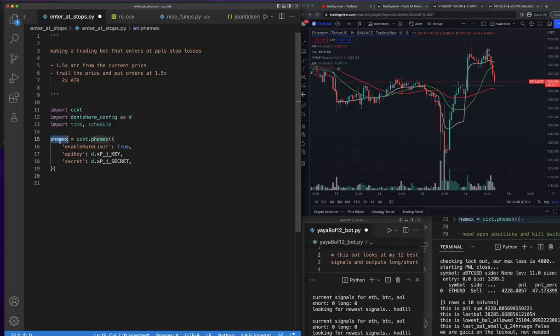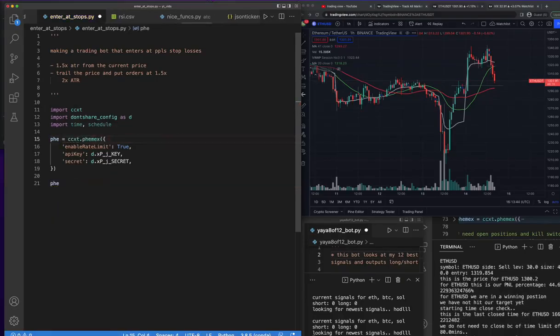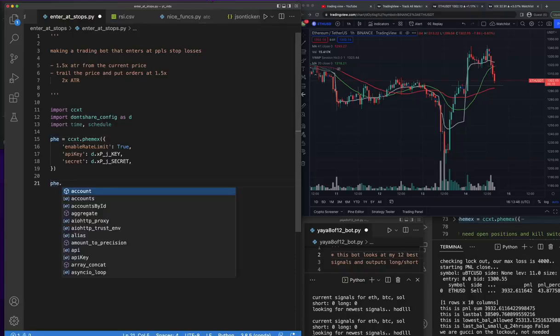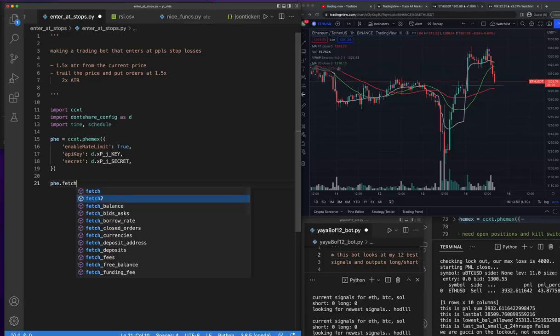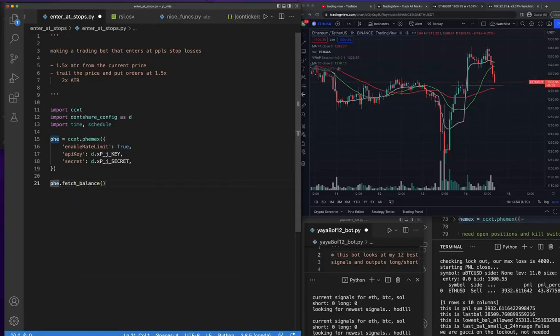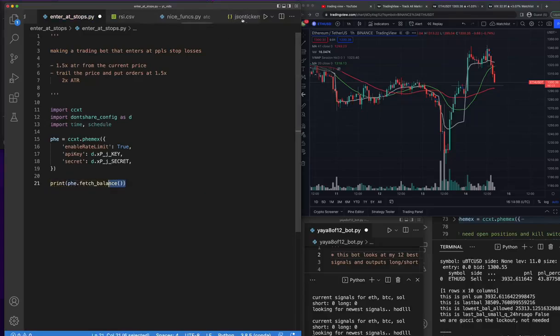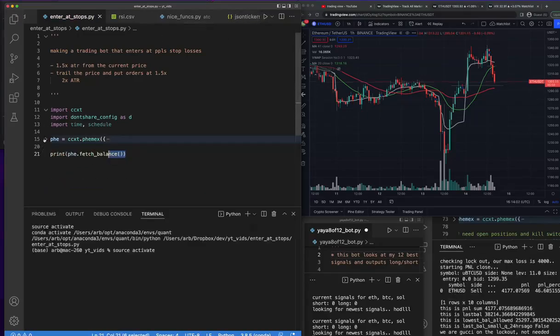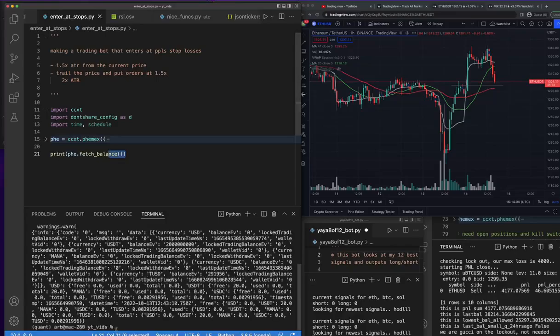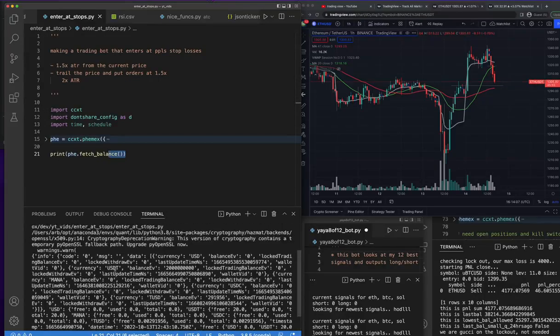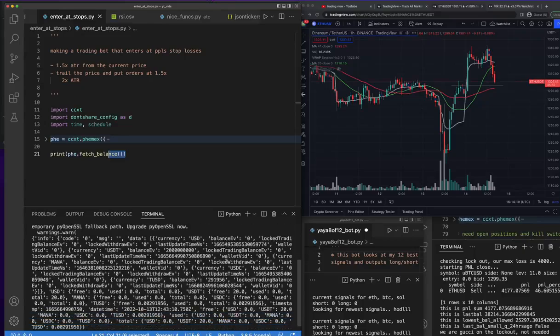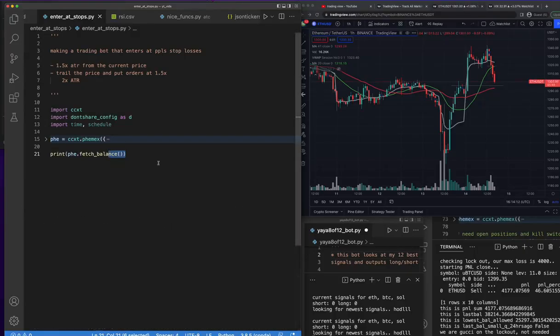And now I want to say Phemex. I'm gonna name it Phi, less characters to write. So I'm gonna say Phemex or Phi dot fetch balance. And if this prints out correctly, I'm gonna print it out. If this prints out correctly, that means I'm connected to the exchange, and that's good news. If it doesn't, then that's bad news. Okay, there, we got good news. We're connected. I'm pretty sure I'm connected to the same account as I'm on this trade, but okay.